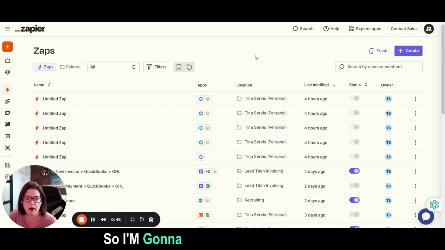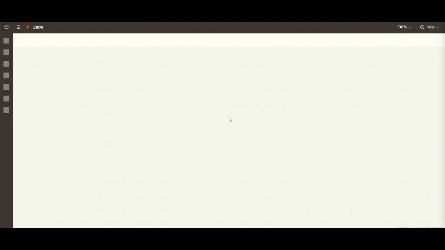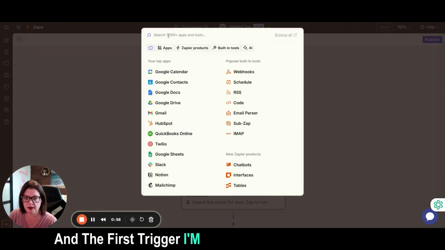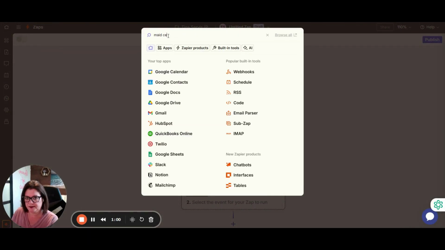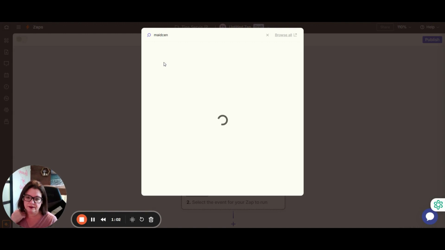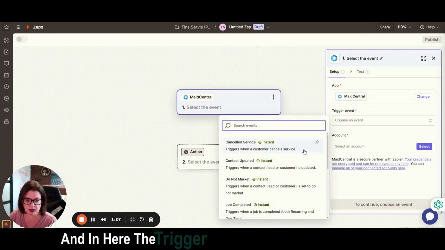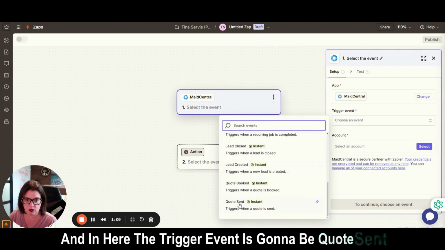Okay, so I'm going to go ahead and get started. I am in my Zapier account. I'm going to hit Create New Zap. And the first trigger I'm going to look for is Maid Central. In here, the trigger event is going to be quote sent.